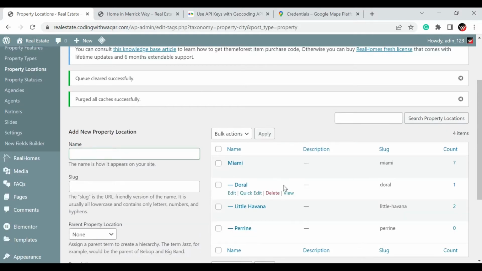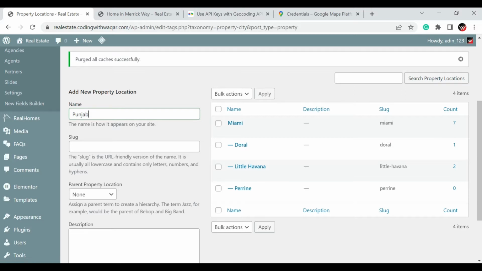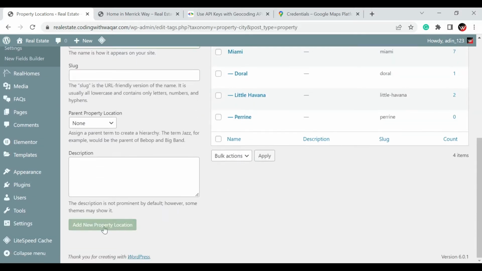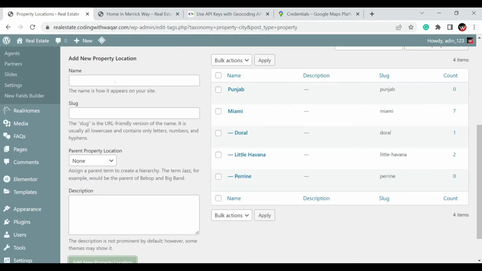By default we have these property locations. You can also add more according to your real estate business. Let's add Punjab or Sindh, whatever the parent category you have, you can enter it. Let's add Lahore, then select its parent category as Punjab.